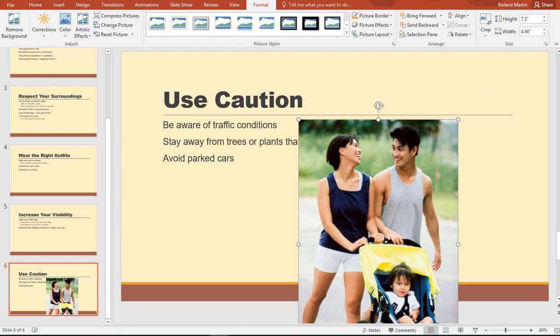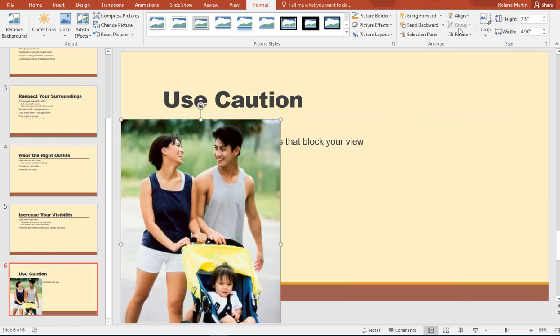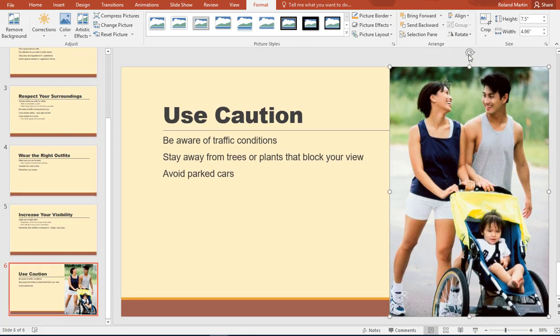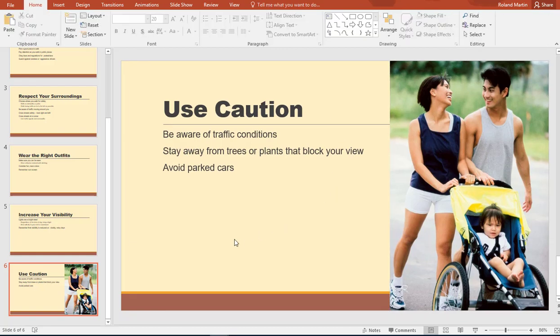So with our picture selected and our format tab becomes available, we're going to go up here to our arrange group, drop down the line, and we're going to go left. I'm sorry, we're going to go right. The other left. So align right, and let's go up. So we're going to align top, and now our position is much more pleasing. We'll deselect that. Now our picture looks good. Let's go ahead and add a footer.